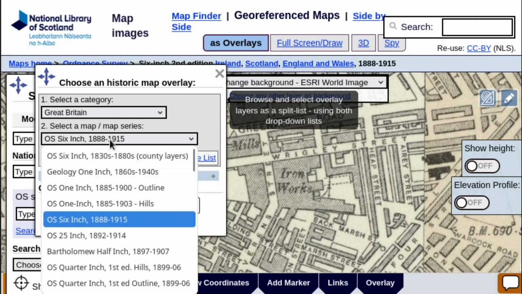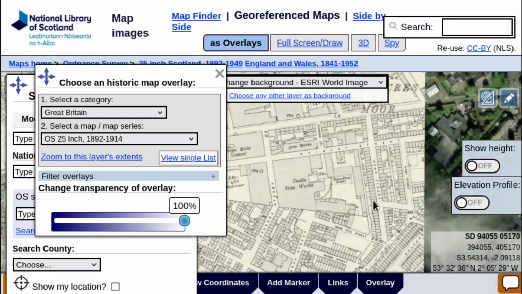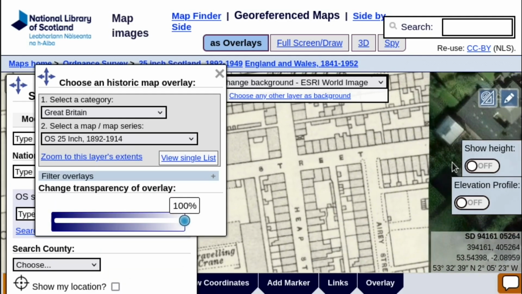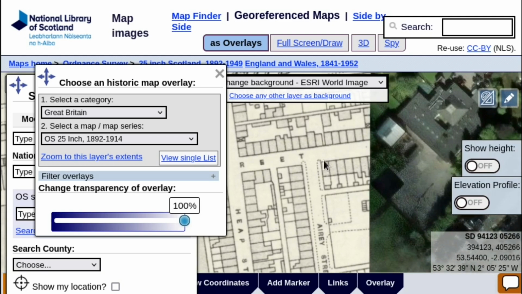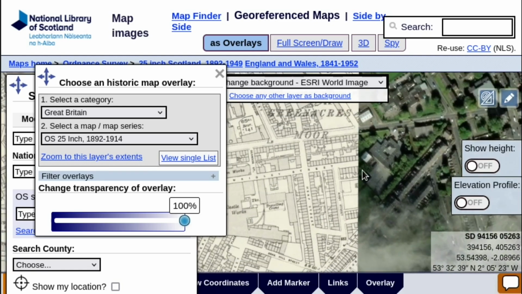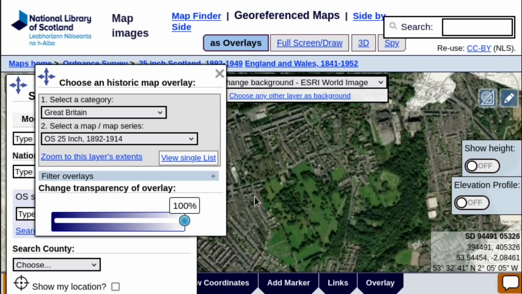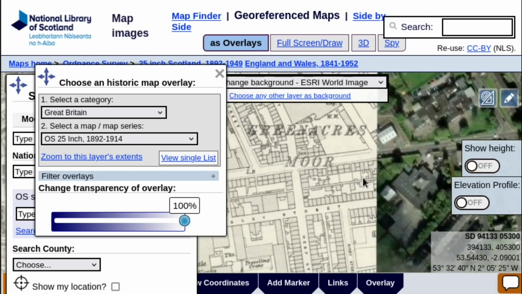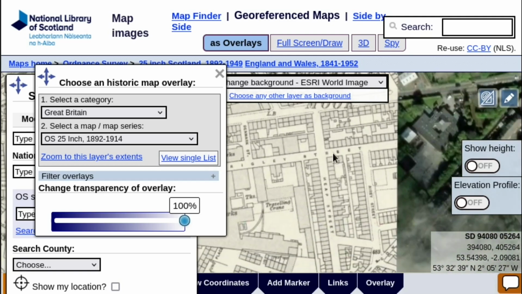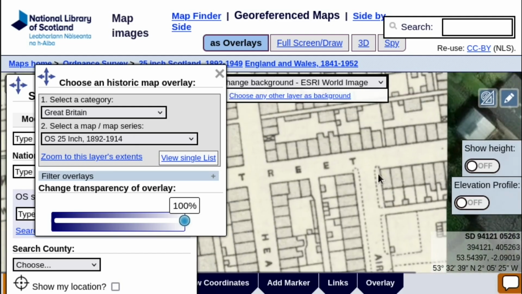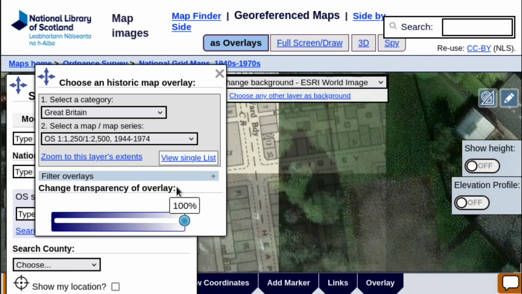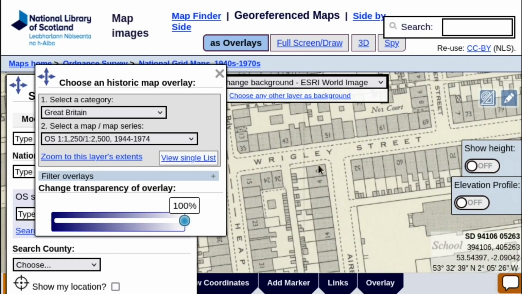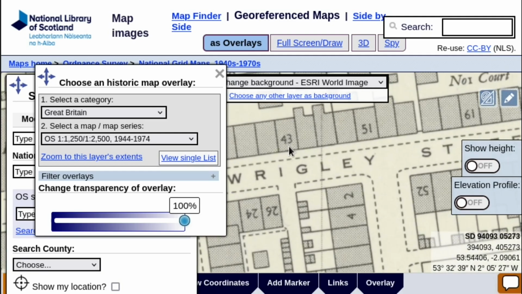Let's have a look at the 25-inch map. Well, look at this. These look like houses. Annoyingly, it looks like we're missing some of the map here. But hopefully we can work around it. What we can do is let's try and zoom in a bit more. Let's have a look at the 1 to 1250 or 1 to 2500 maps. Let's see what we get here. Well, now we've got house numbers, and here is the 43 that we were looking for.